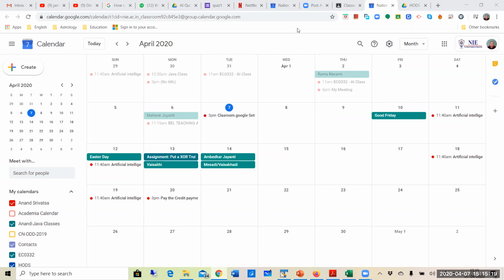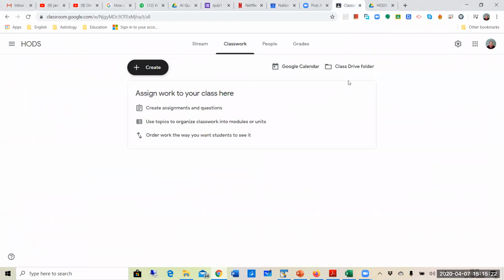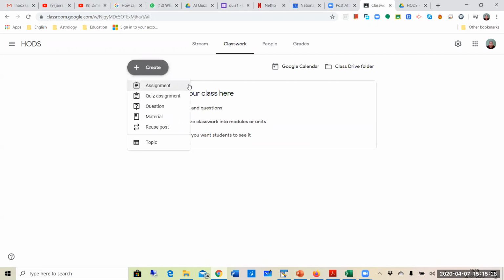Okay, now the calendar events can also be added. Now at this level, you can create. What are the creations that are there? You can create an assignment. You can create a quiz assignment. You can ask a question. You can put a material for them to use, and reuse a post from before. Let's say this is the second time that you are running. Last year you created a post and you want to use that same post in this class also. So you can reuse the post.